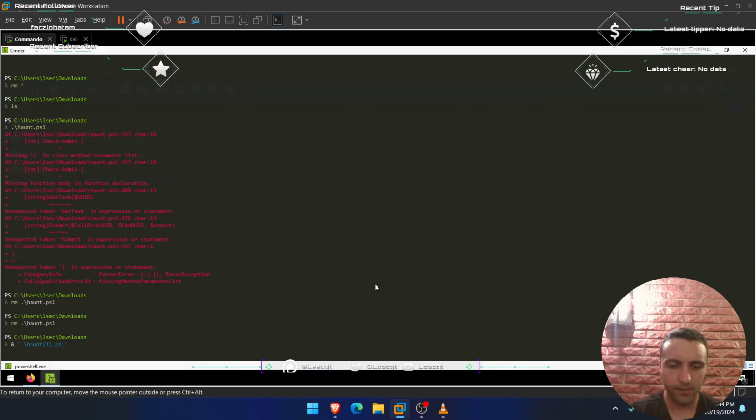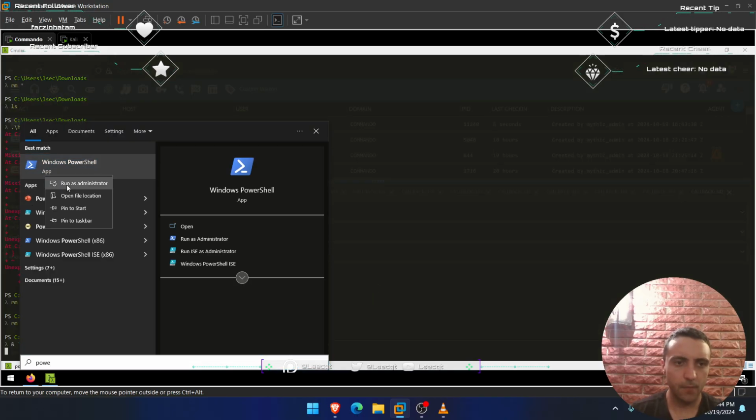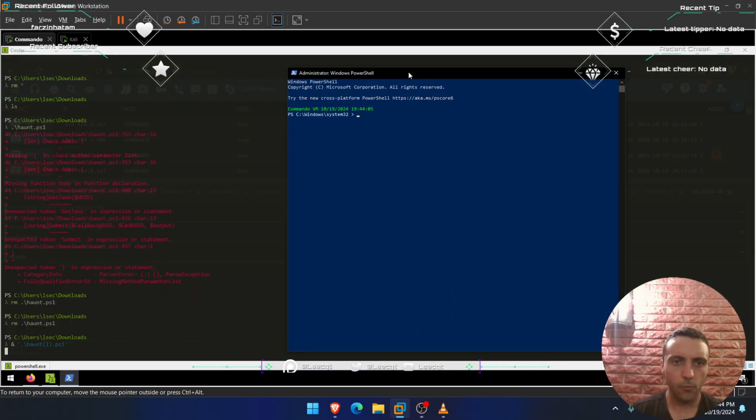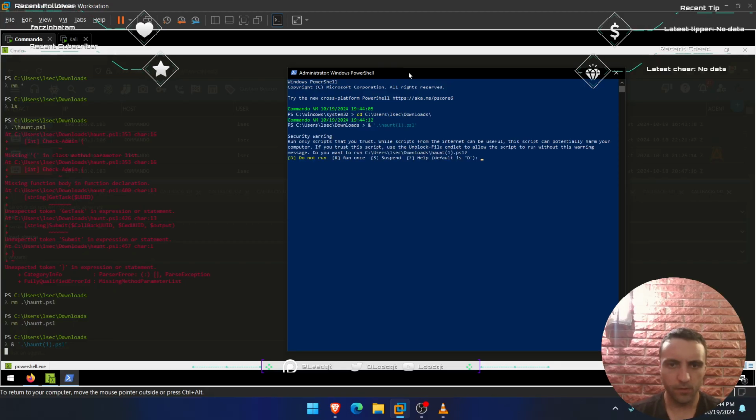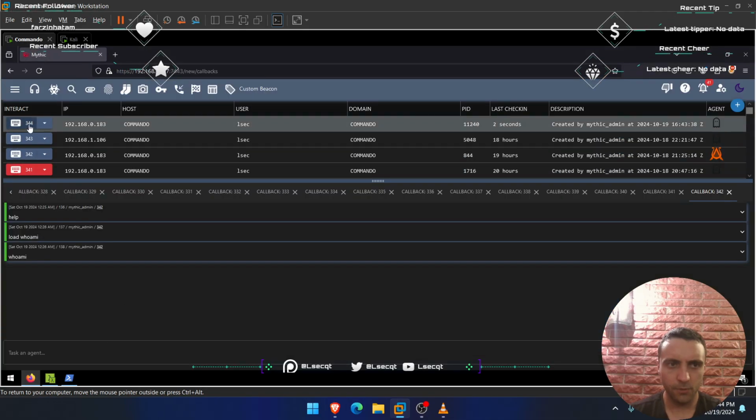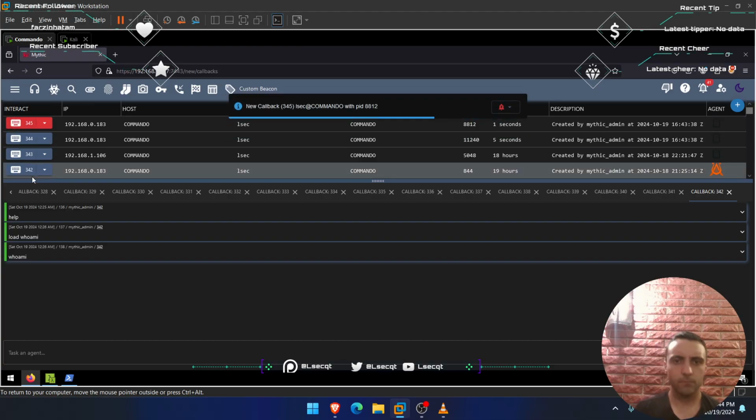Let me check that actually. I'm gonna open PowerShell as an admin. I'm gonna go to users, Lsecqt, download, and execute it from that as admin. So in theory, we should see a red callback now. Boom, there it is. It works.